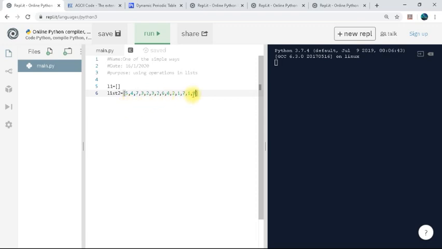So understand this: this is an entity on its own, this is an entity on its own. How is it actually being divided? It's being divided by a comma. That's just the syntax in Python. So let's understand something very important.